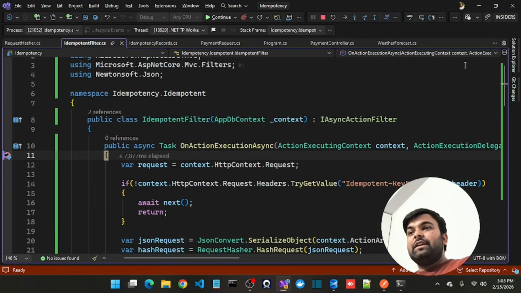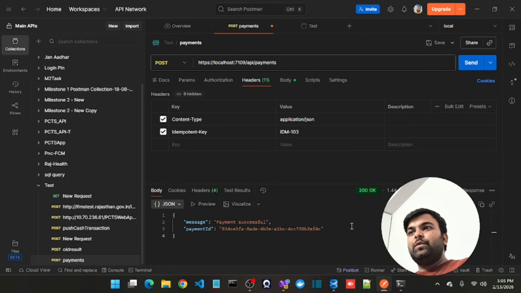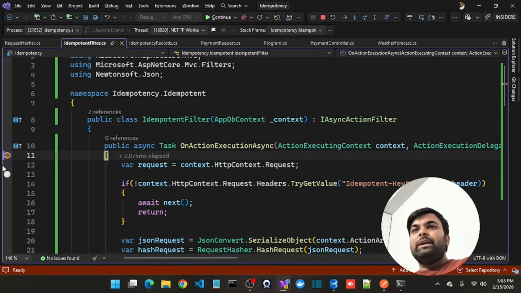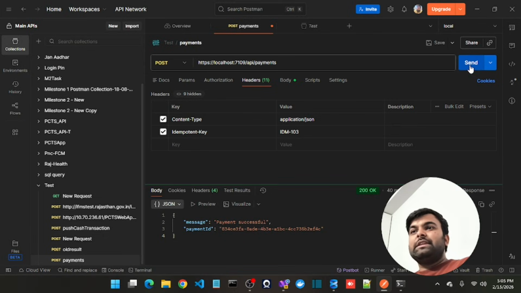Whatever you try here, and however many times you send it, you will see that we get the same response with the same payment ID as well. So this is the process that you can use to implement idempotency in the application.